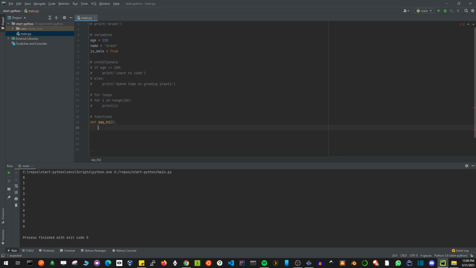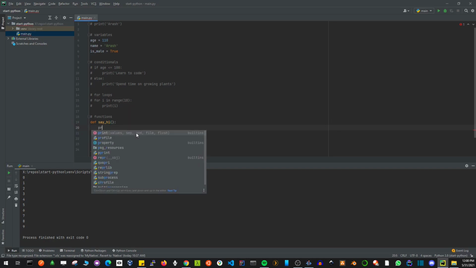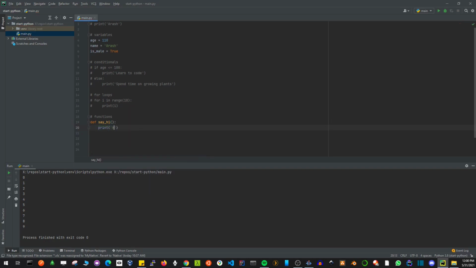And the function can take some arguments. Right now we're not giving it any argument. And we just say print hi. Now this is just a definition of this function. This function will do this if we call it. And we can call it by simply typing it with the parentheses. Now if I run this, I see this hi getting printed because I'm calling this.